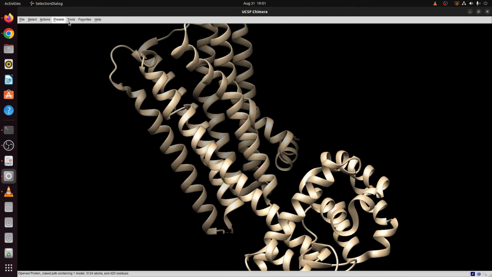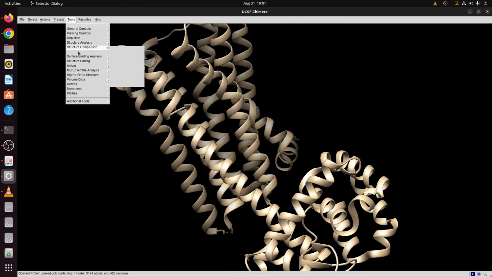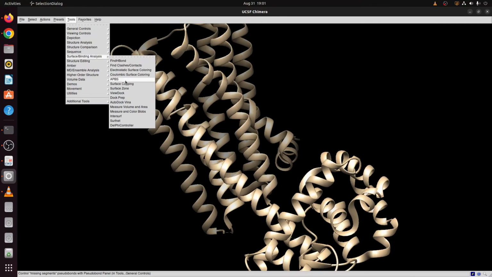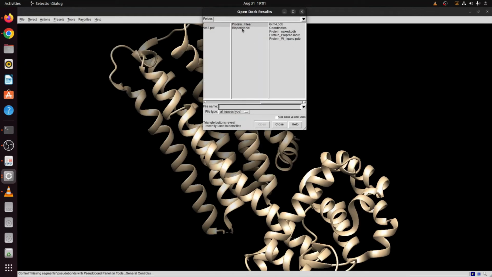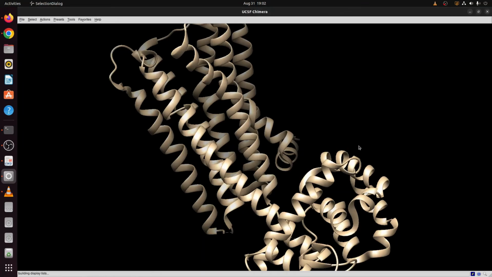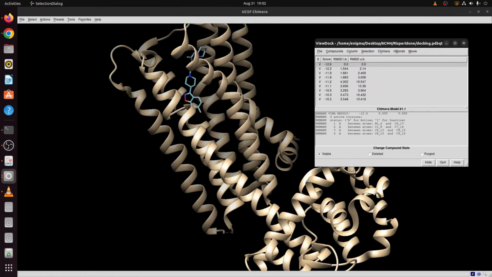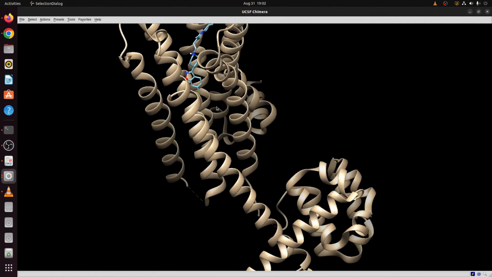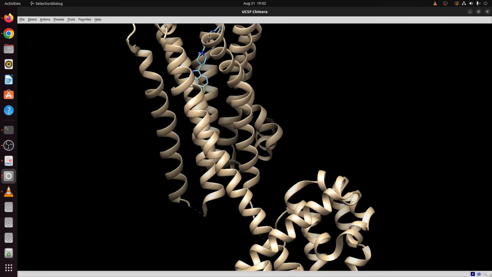Into this, we will go to tools, surface binding analysis, and then click on the option view dock, and we will go to the ligand folder, which is risperidone, and then open the docking.pdbqt file. So this is the way to open the docking.pdbqt file from Chimera. Okay, so open. Yes, we have the protein and we have this ligand which is over here.